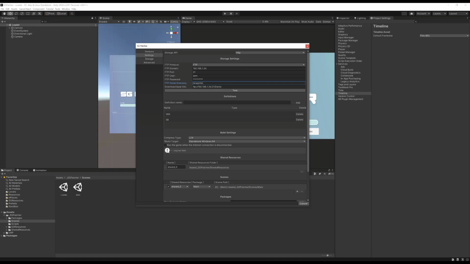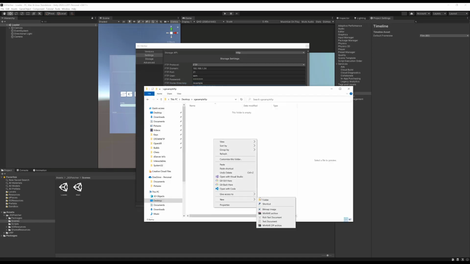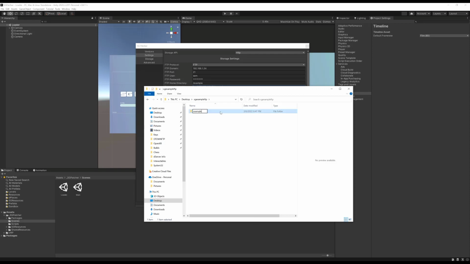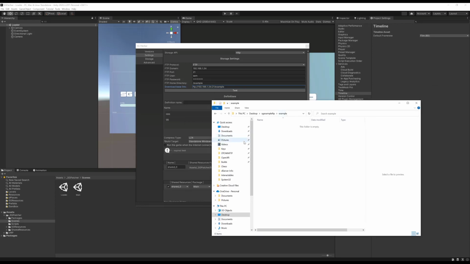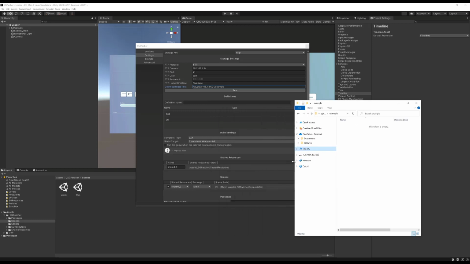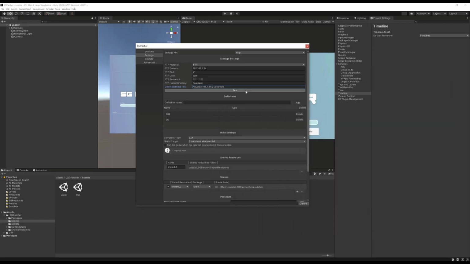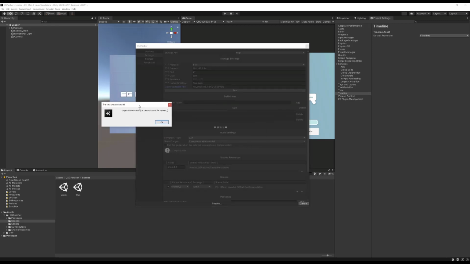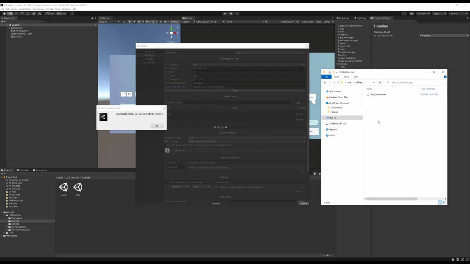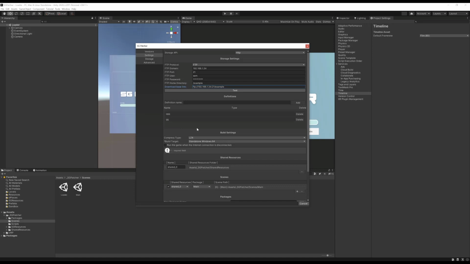For this we're just going to create a folder inside the main folder of the FTP server in order to keep control of the things that belong to the project, because this FTP server can be used for any other purposes. And after that we can test that the connection is actually happening. So we use the test button here. It will pop up a little message with congratulations, now you can work with the system, which is actually creating a folder with another test connection file, which is great.